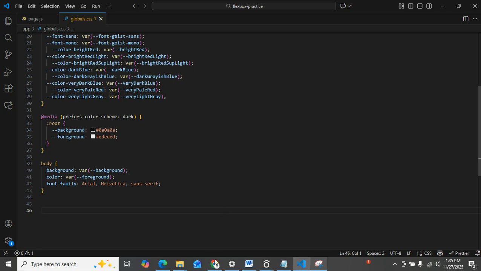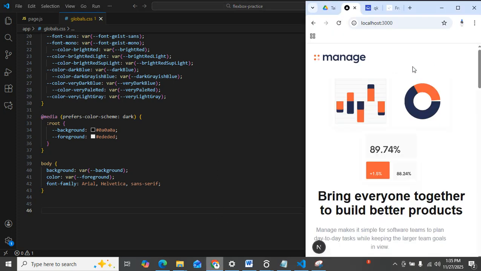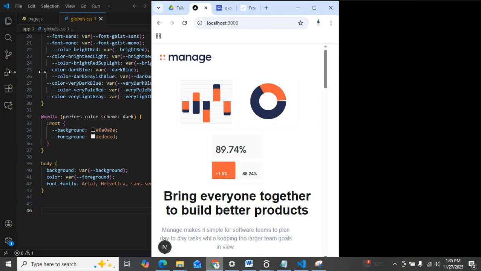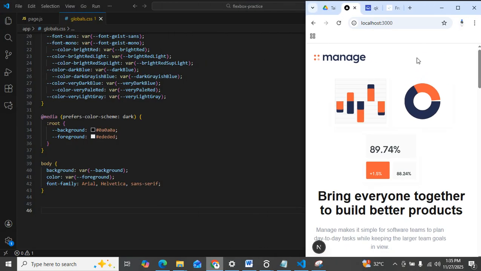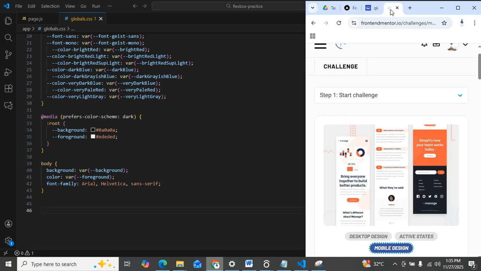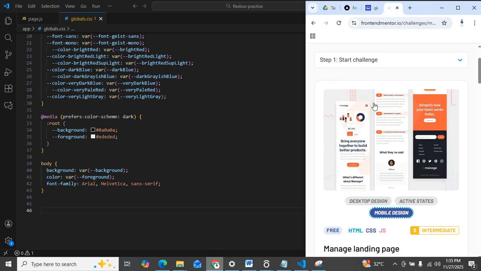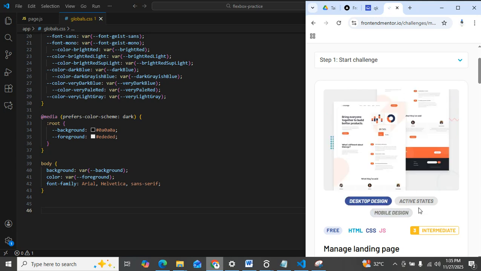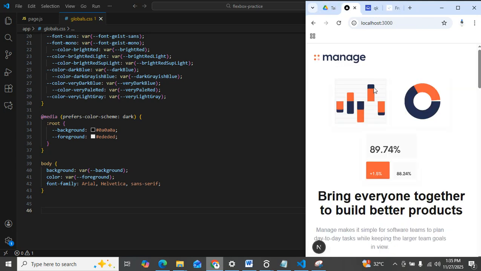So now the next thing we're going to be building is the mobile menu, so that when we are on mobile view, we want to have that nice hamburger menu here. As you can see in the original project that we're given, this is the mobile view, this is the desktop view. This is the one we're building.